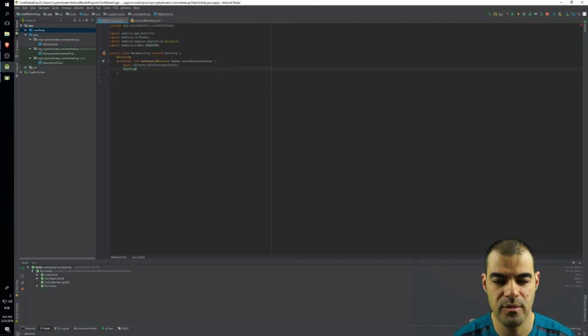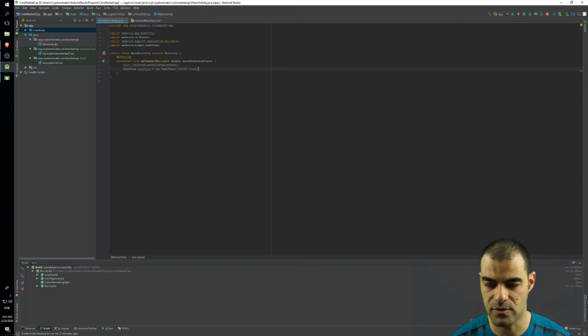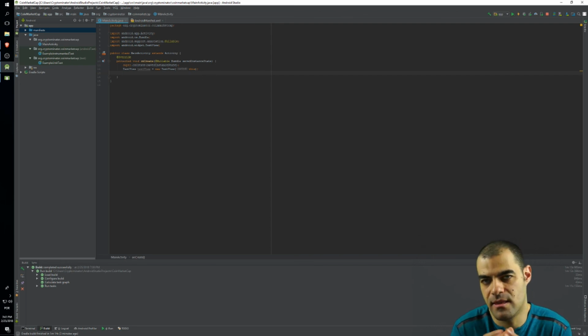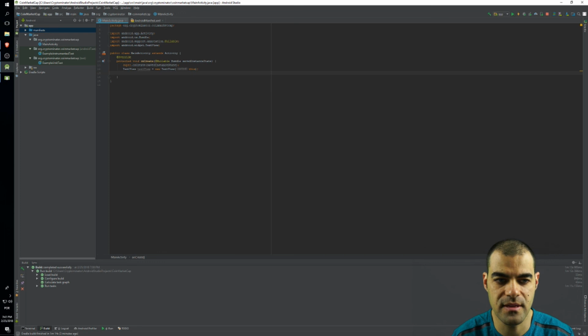So the type will be TextView. Let's call it textView. Everything is auto-completed. You can just press enter to accept the default. Equals new TextView. And now we pass here this. You don't need to understand this right now. This is actually the object that we have, which is our MainActivity. And now this underline tells you that the variable textView is never used, but we will use it right now.